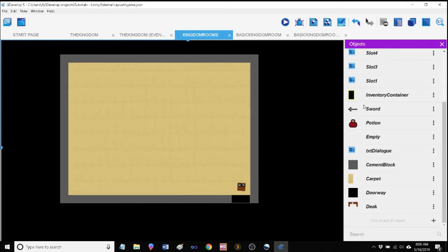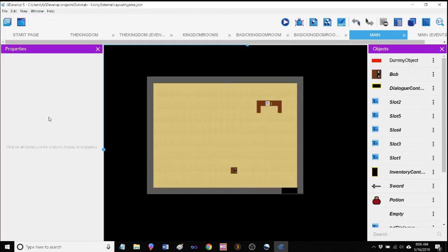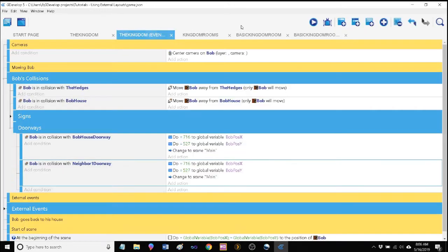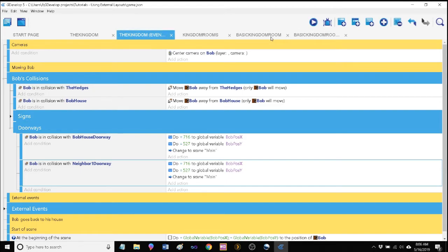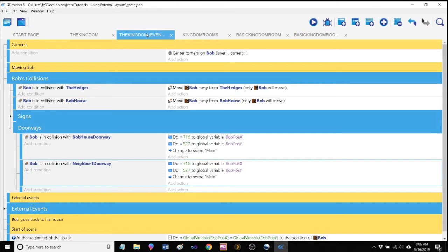And sometimes when you do that, it messes it up in some other area, so let's check our main room for a second. Oh good, it didn't mess that up. Alright, good. Let's get rid of that then. Okay, so this is what our basic layout looks like now, our external layout, and our scene that we're going to be calling on is Basic Kingdom Room.